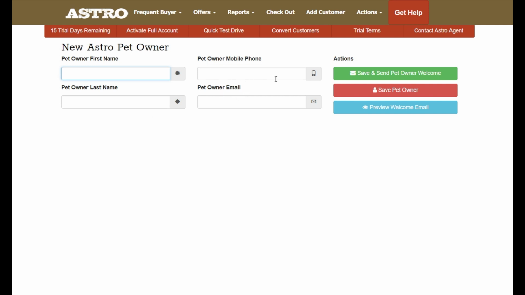The phone number can be used as a unique identifier, which will help you look up your customers faster in the system. Think of it as a customer UPC. The pet owner email is useful in a number of ways. It can be used as a unique identifier to look them up in your system.